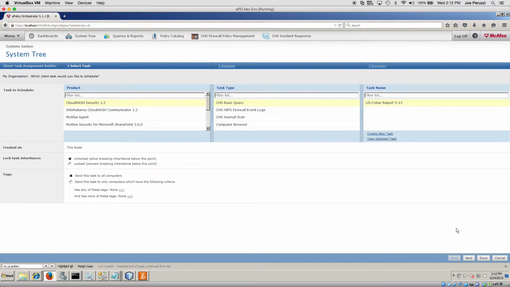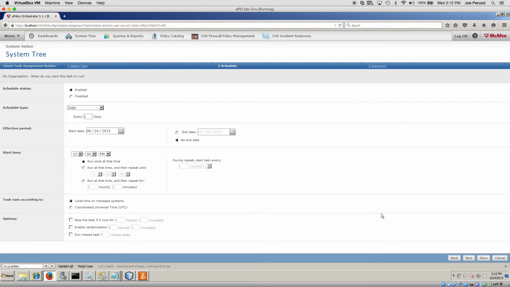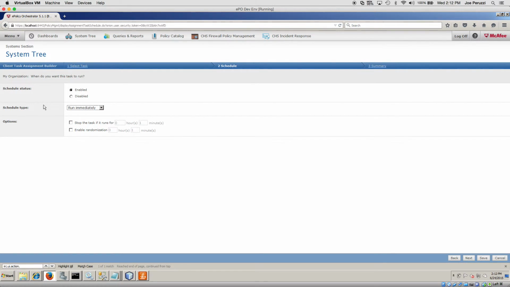So the next step is to choose our task, which is already chosen for us, and click Next. Here we can schedule our task to run daily, weekly, monthly, and then we can have it run at login and other choices. But for this first one, what we're going to want to do is have it run immediately so we can see if it's on our network right now.